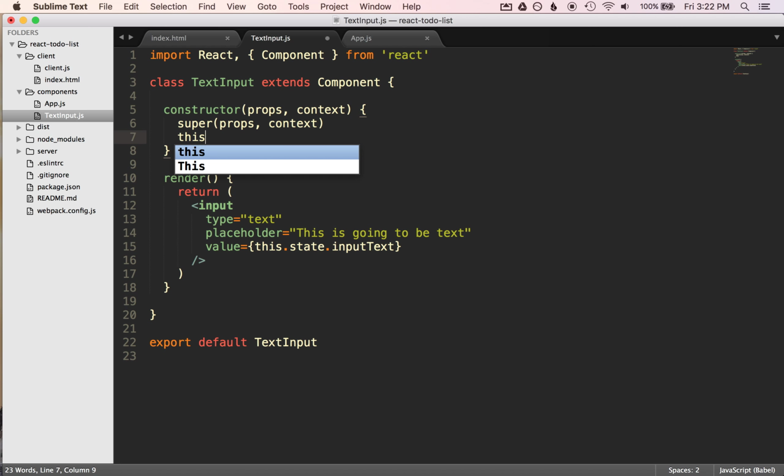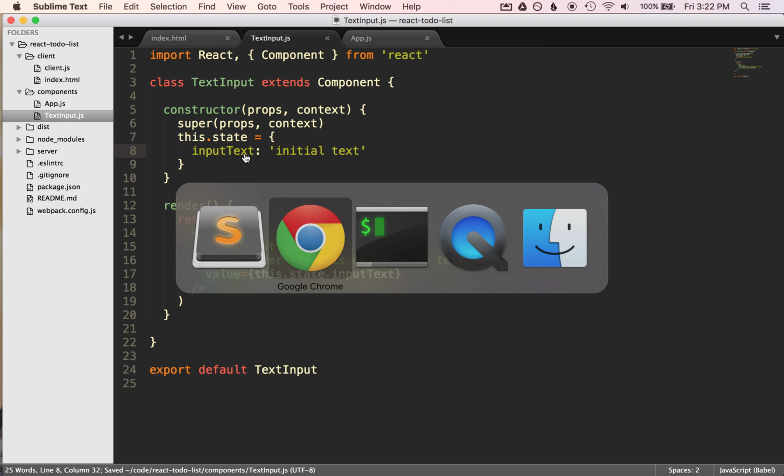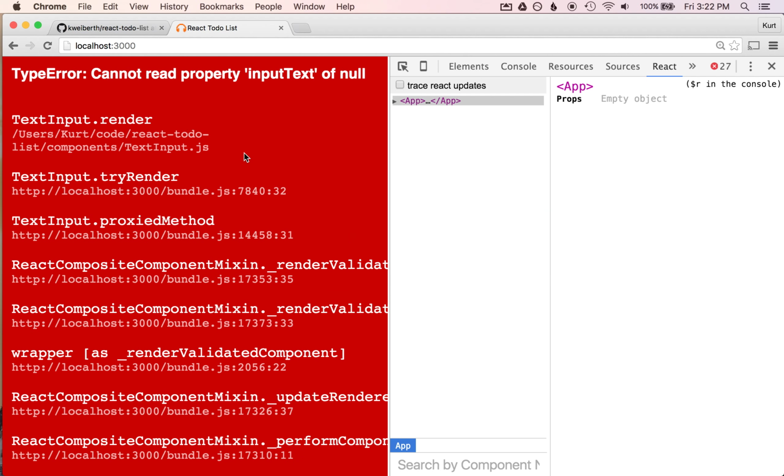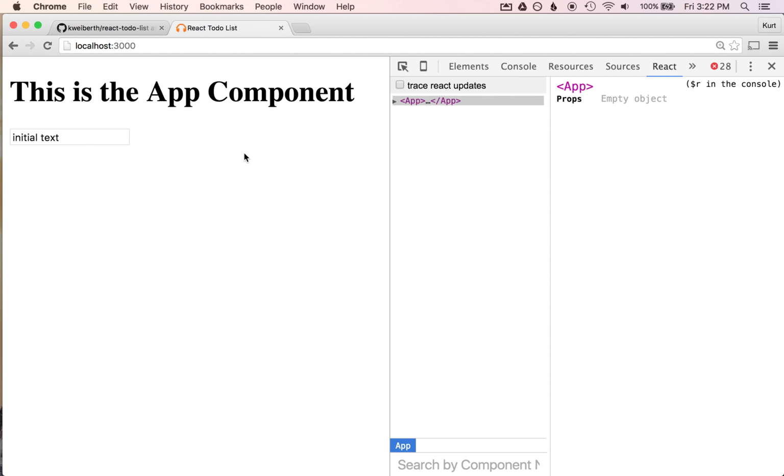So the one thing we can do is initialize state, and this is just saying this.state equals. We're not returning anything. You're setting a property on this, which is the text input component, and we want state to have an inputText value, and we want it to be initial text. Save that, head back, boom, there it is. So here's our initial text.